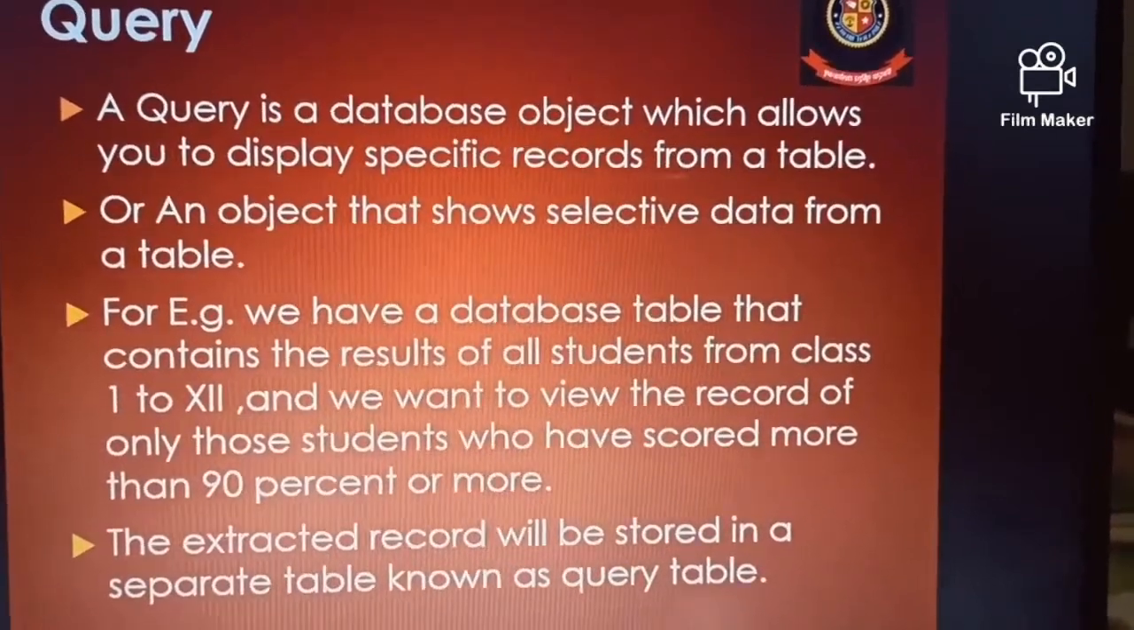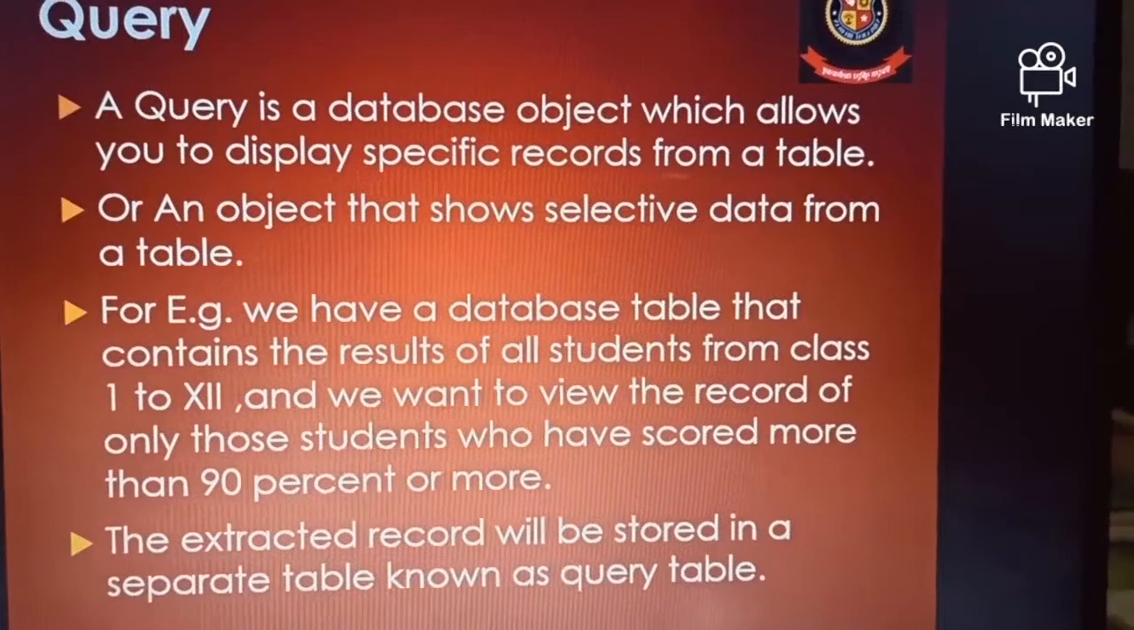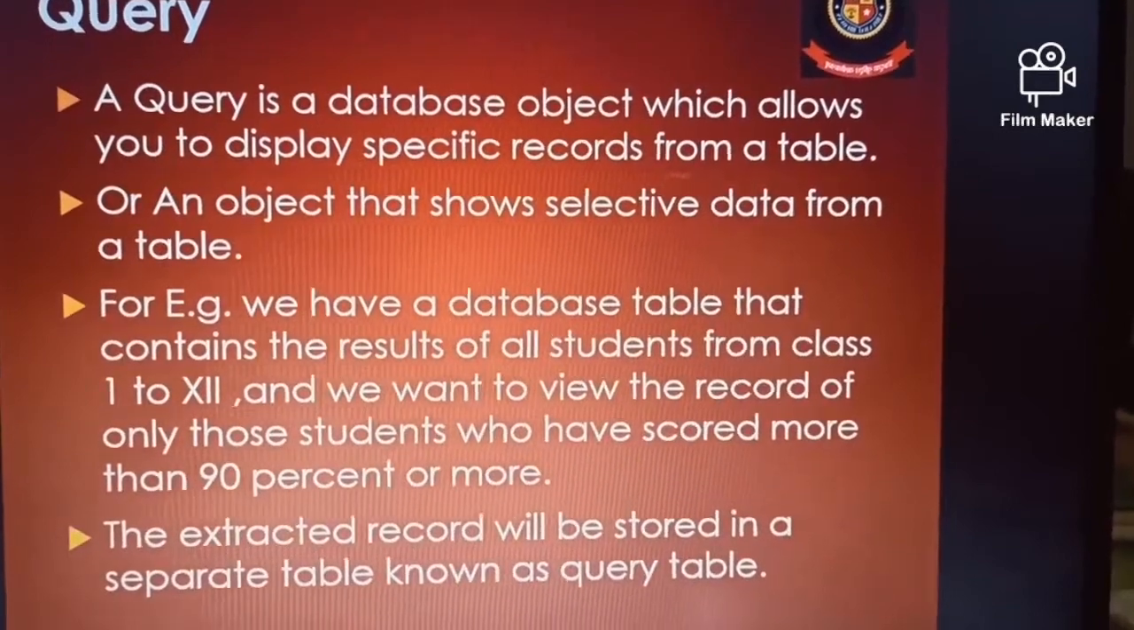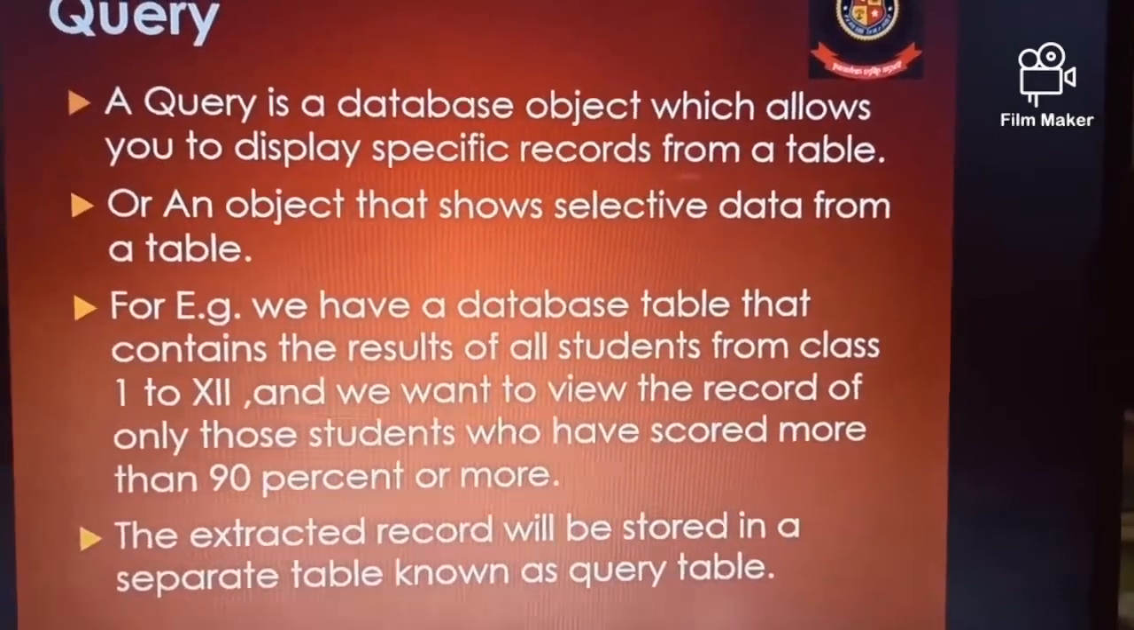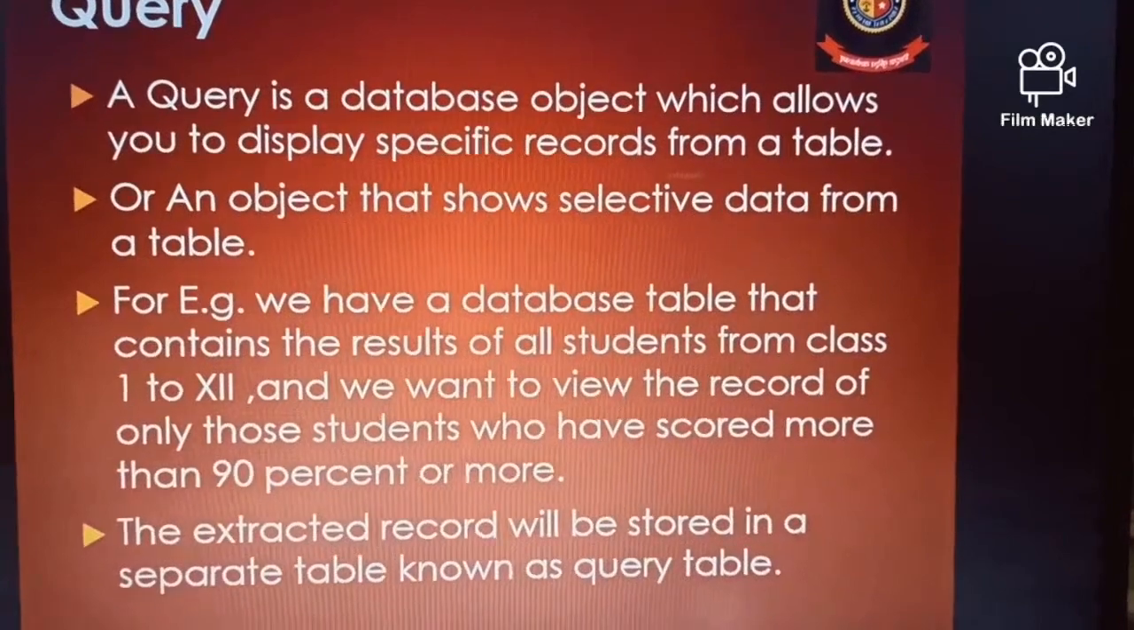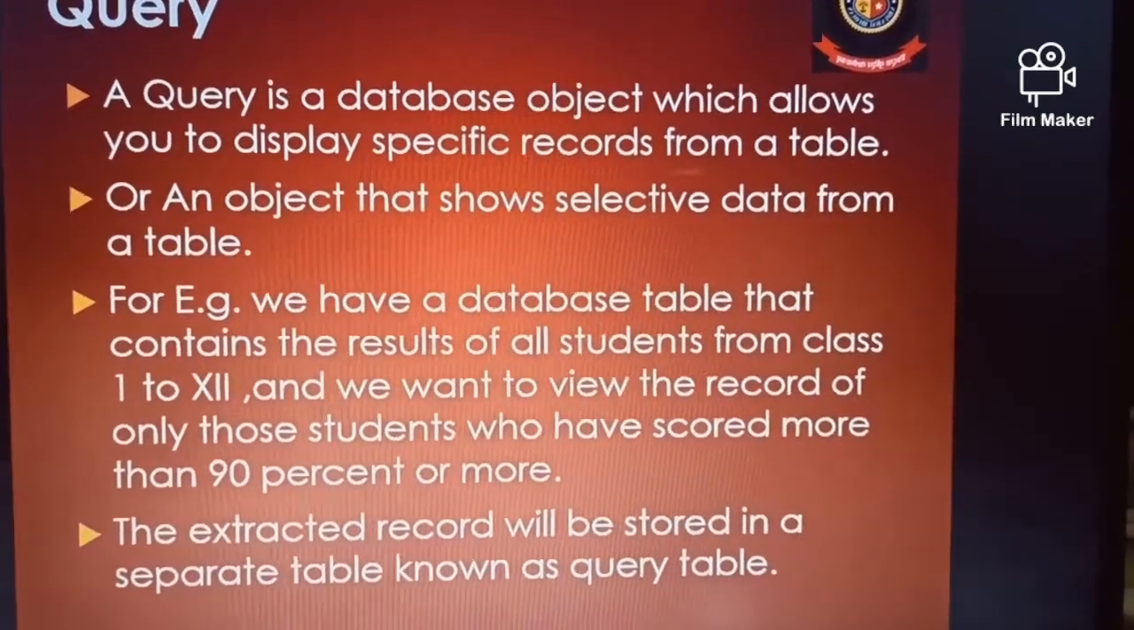So this is about what is query in MS Access. Now the next topic is how we can create a query in MS Access, that we're going to discuss.